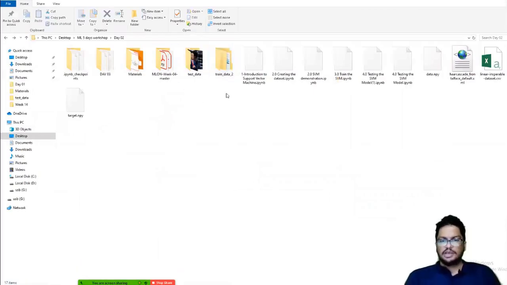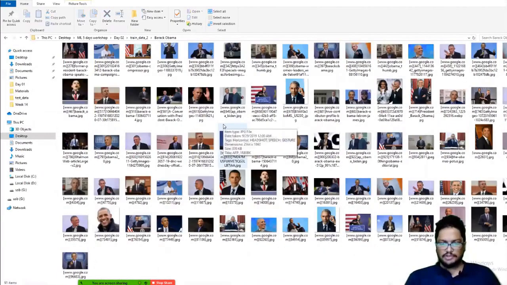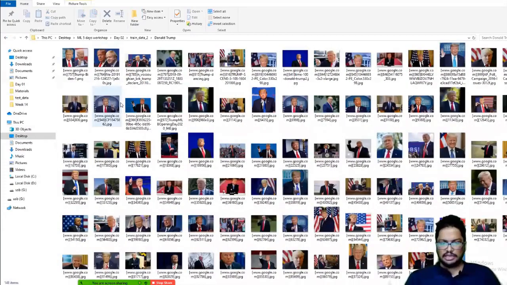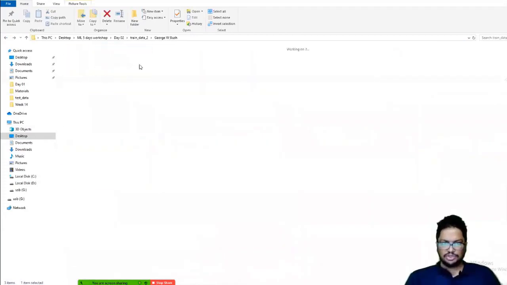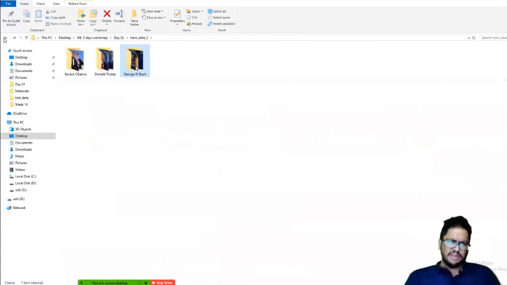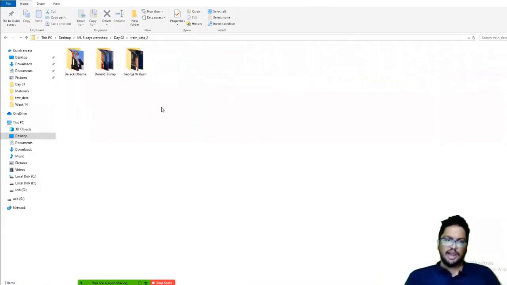Okay. So in the train data 2 folder, here you have some photos of Barack Obama. This is simply downloaded from the internet, right? And Donald Trump, and George W. Bush. So the problem definition is simply, when an image is provided, we have to identify whether this person is Barack Obama, Donald Trump, or George W. Bush.